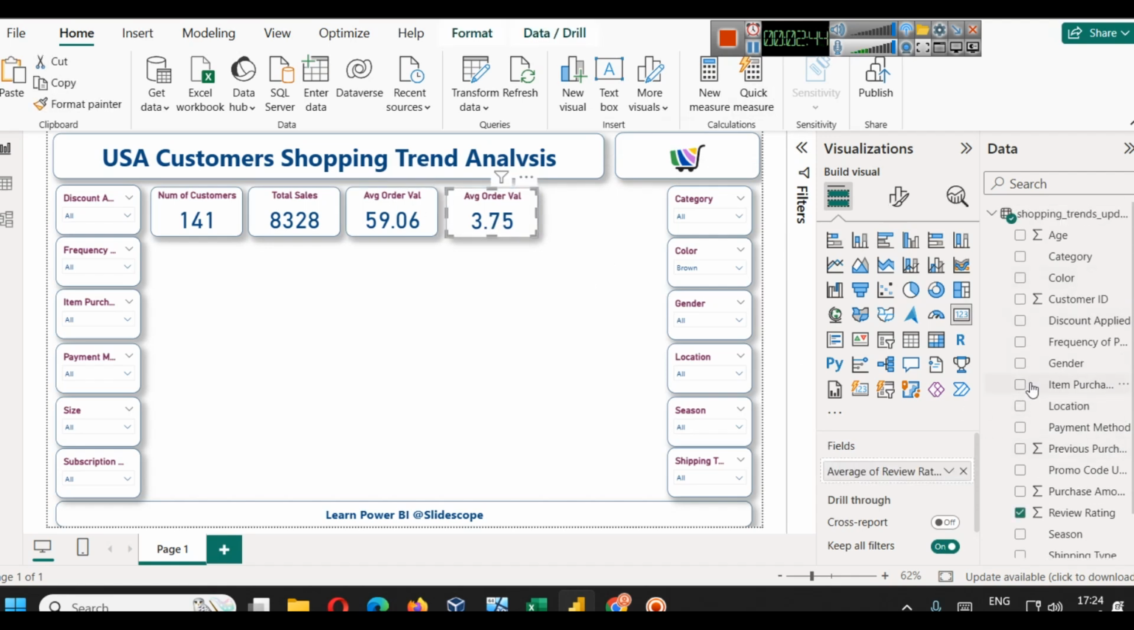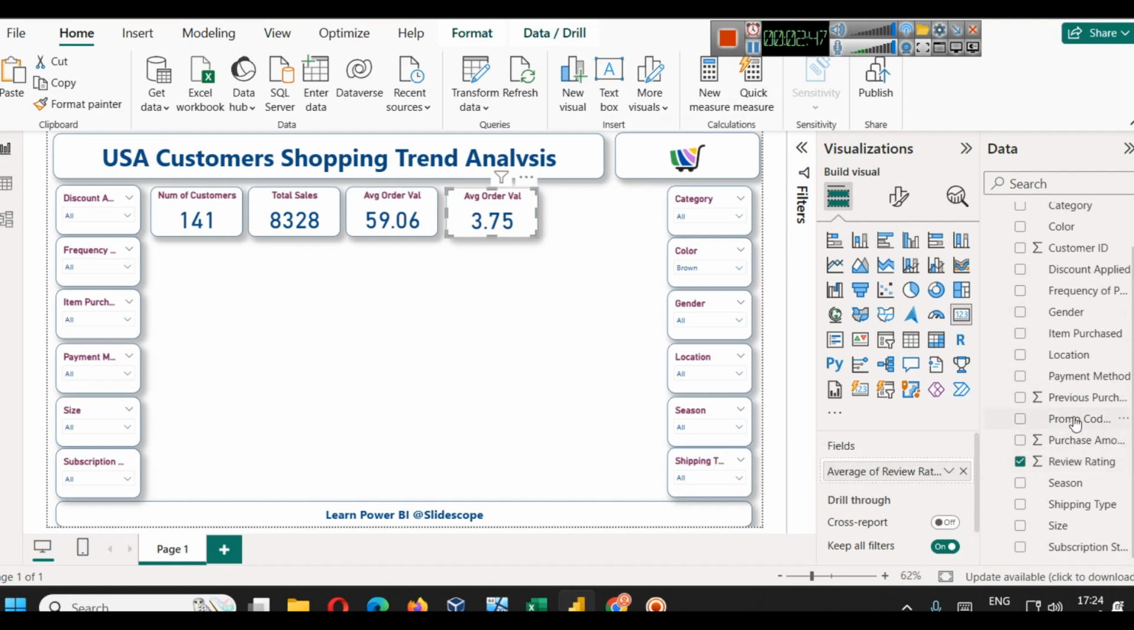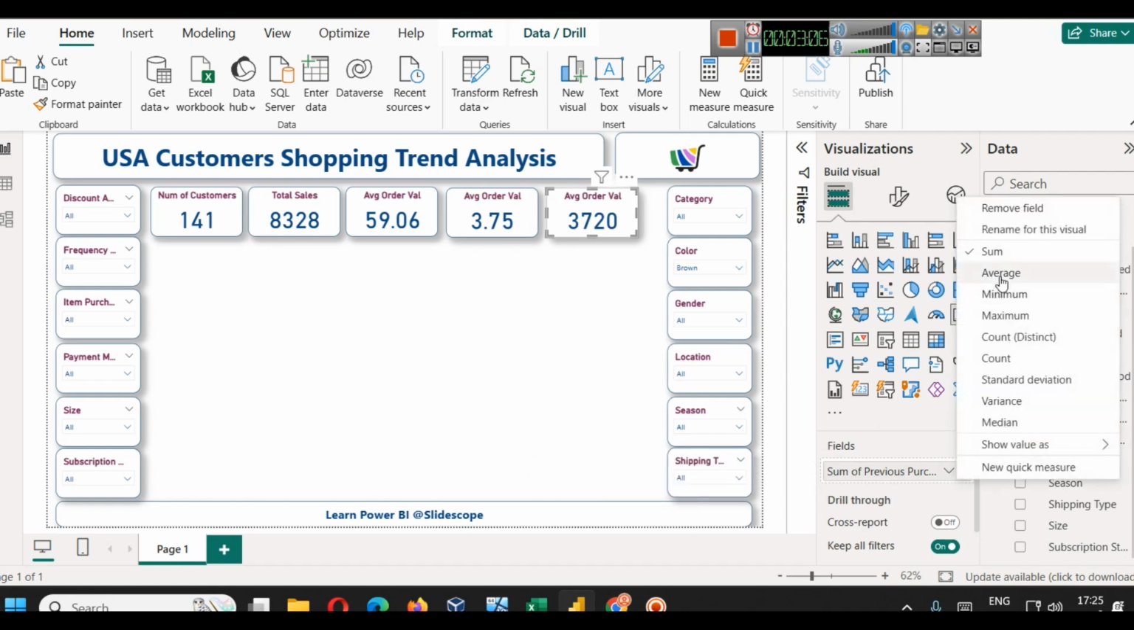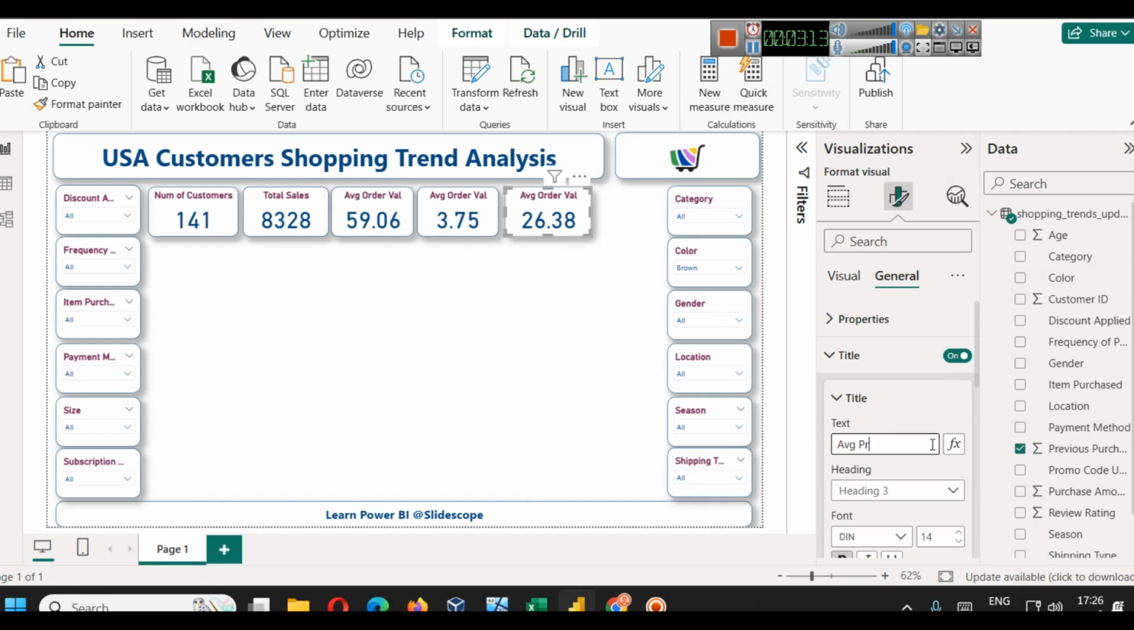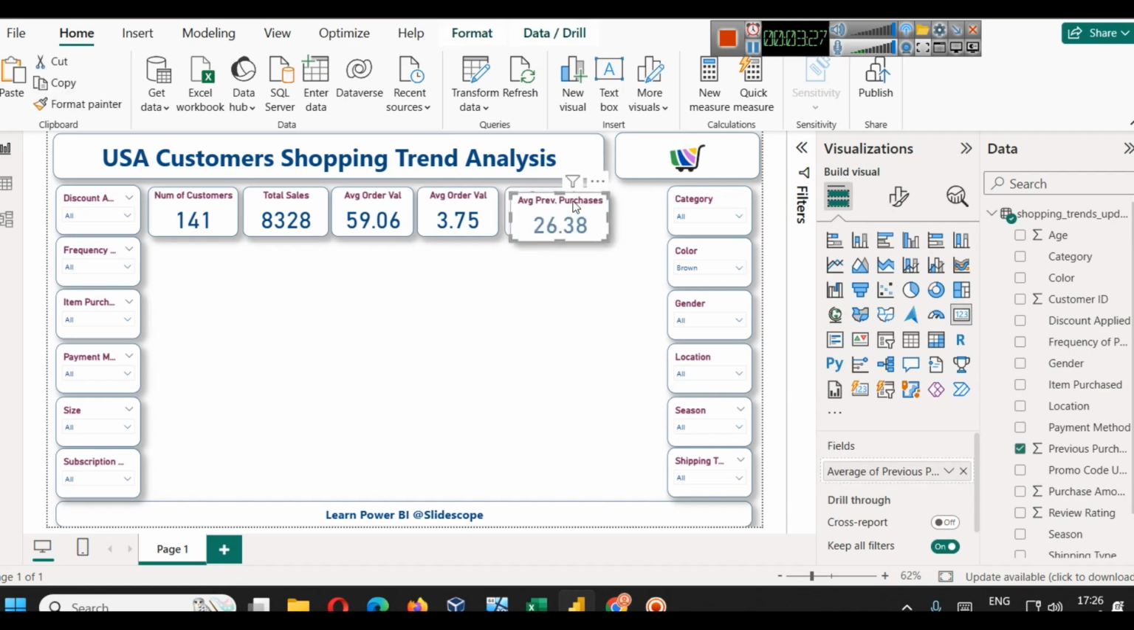Now we have this, so previous purchases, review rating, purchase amount. So let's say on an average, how many previous purchases do they have? So we will bring previous purchases. So total previous purchase value is 3720, and we can bring average here. So this is average of previous purchase. So average previous purchases, and we can increase its width a little bit, and if needed we can also create another chart here. Obviously we have to adjust them. So let's reduce width of some of them.